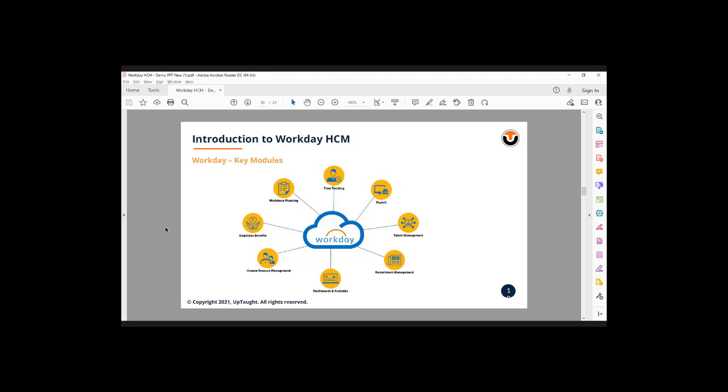So as I said, the implementers who configure the Workday system, right? The implementers. So what happens is basically, okay, let me explain the cycle, how the process works on setting up this Workday system.